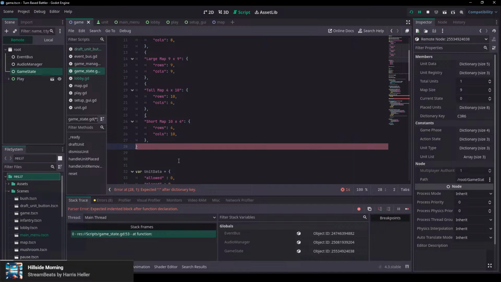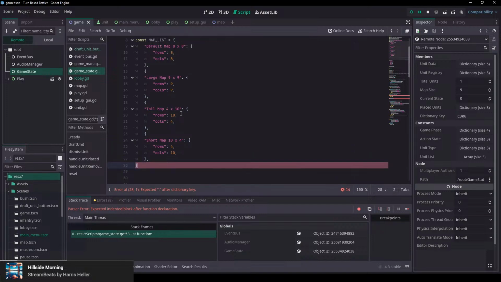Expected colon after dictionary key. What? Oh, really? Because of that?